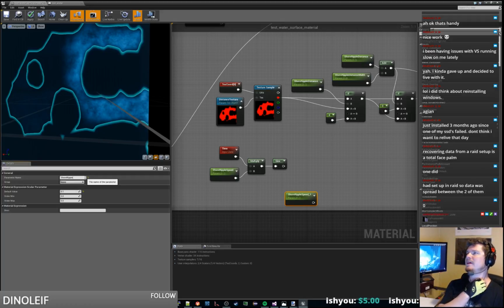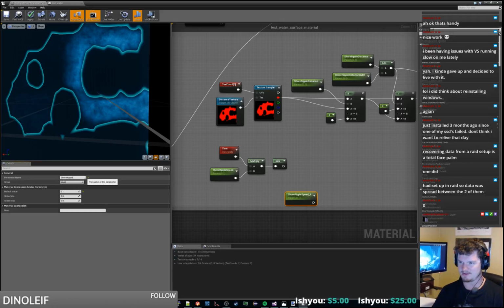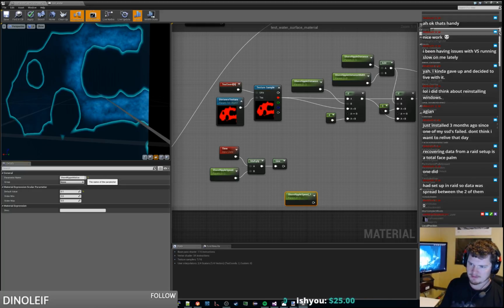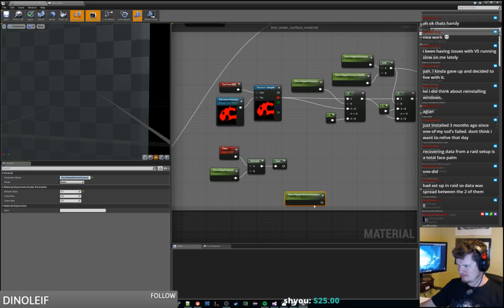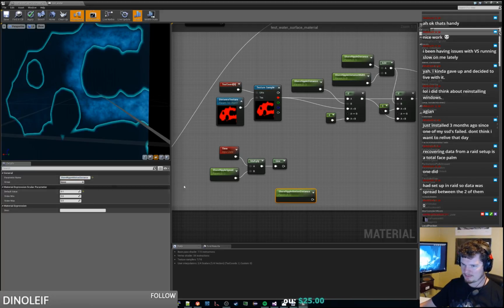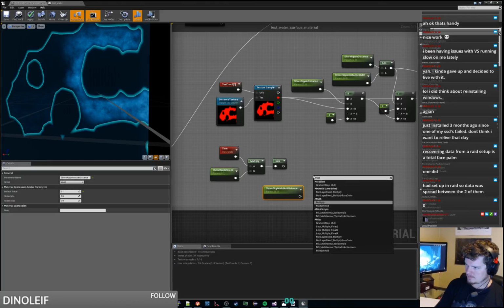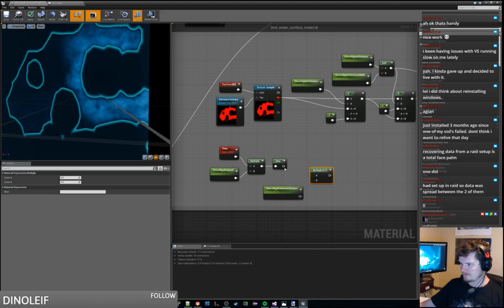What's a good name? This is always one of the hardest things about programming, is coming up with good names for things. What the hell is this variable? This is the ripple motion distance. I mean, it's such a big stupid name, but yeah, we'll put it at like 0.1 or whatever, and we just multiply that together. So that's going to go from negative to positive and all that.